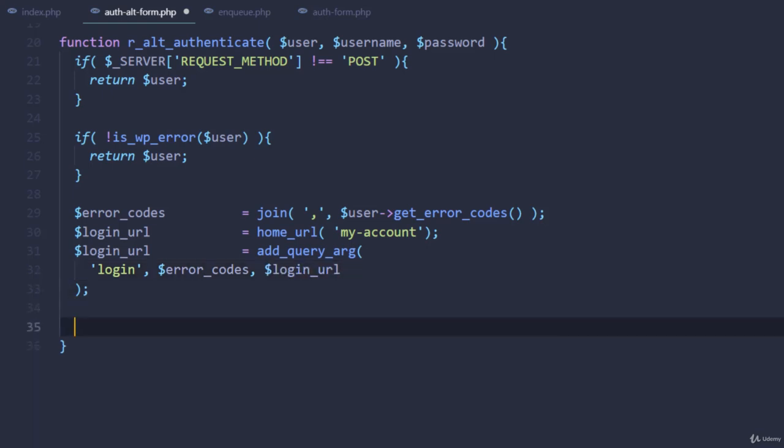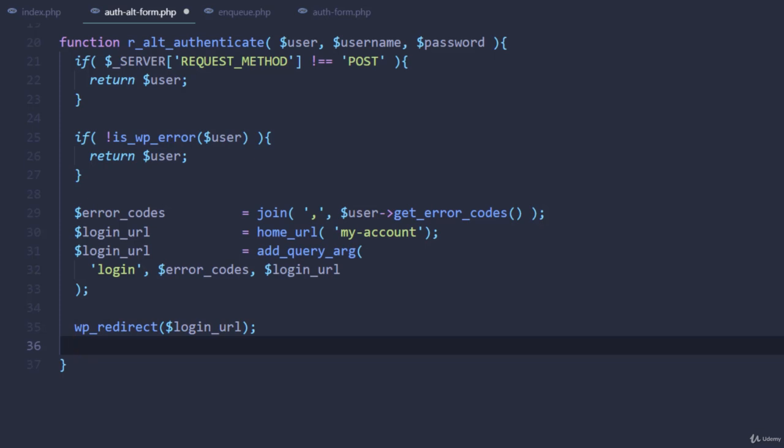Now we have a full URL with the error codes. You'll see what the error codes look like in just a moment. The last step is to call the wp_redirect function and pass in the URL. This function will redirect the user to the My Account page. Just as an extra measure, I'm going to kill the script with the exit statement. That should finish up our function.